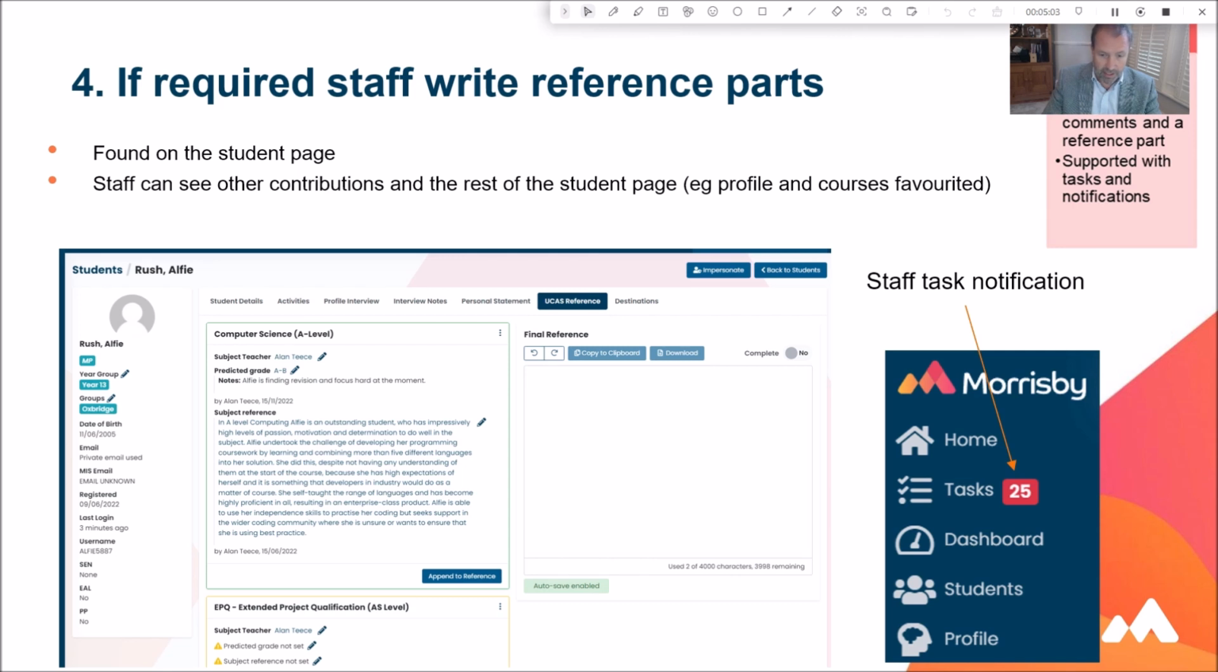And you can also get to this screen from notifications. You'll see that there's a task in my task list, and you'll also see a bit later on I will get an email notification saying I've got some tasks to complete in terms of references.